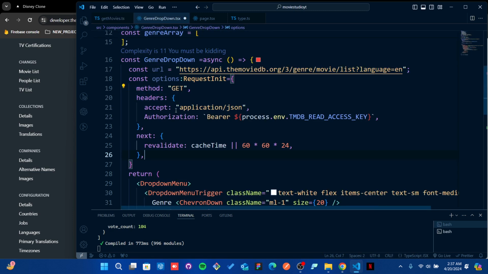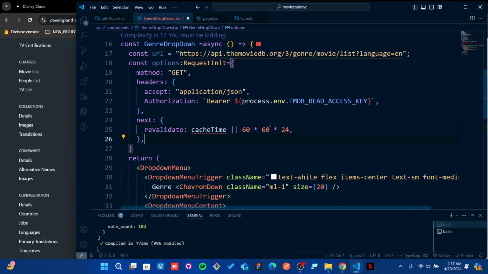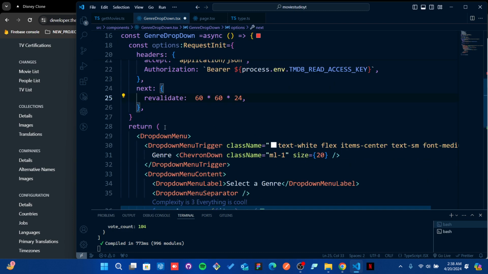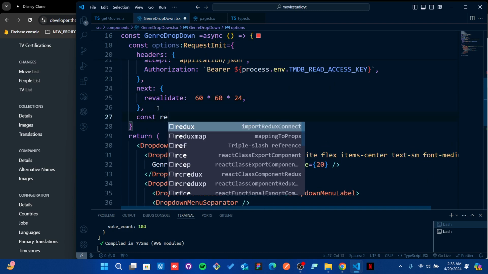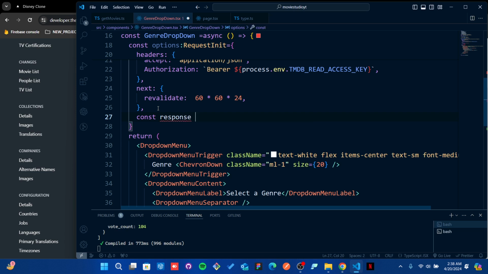So, also I'm revalidating that one. In that one here it will not be any cache time, because I'm not going to pass any cache time. It will always be revalidated every 24 hours. So now I'm going to get that const response, and that response will be await. I believe it should be in here.